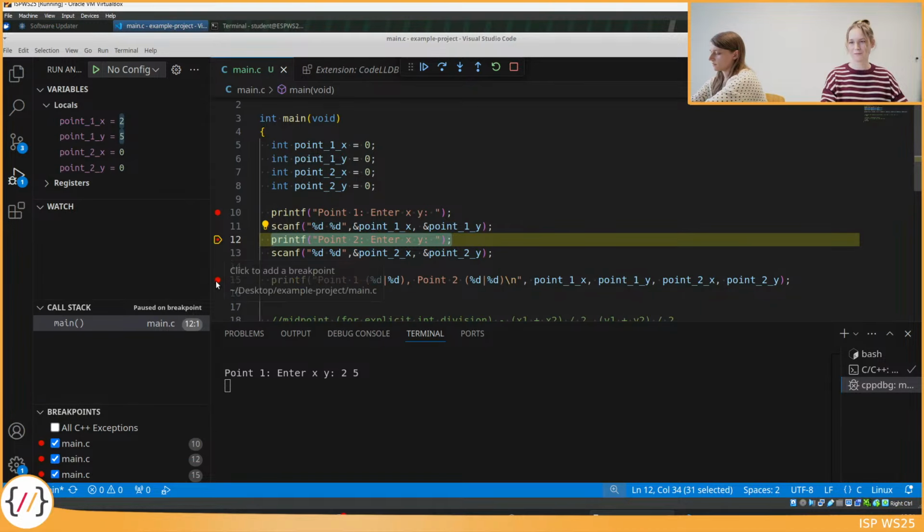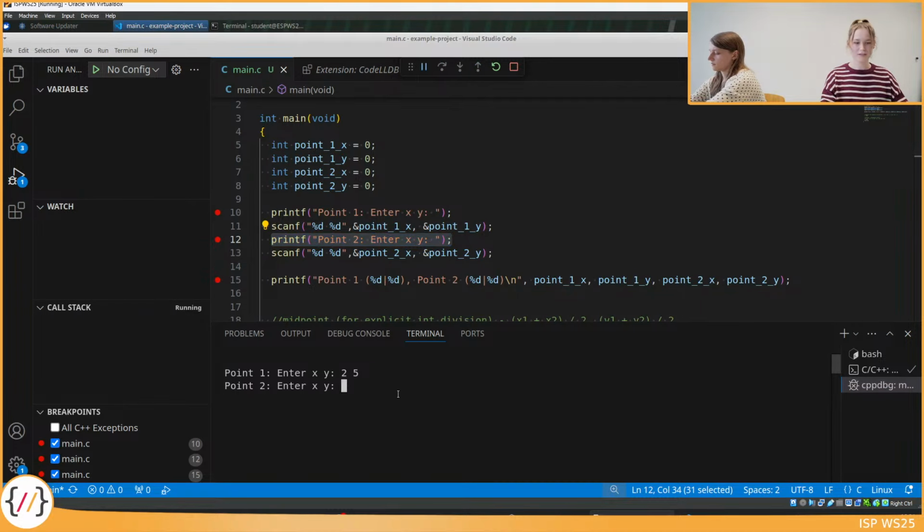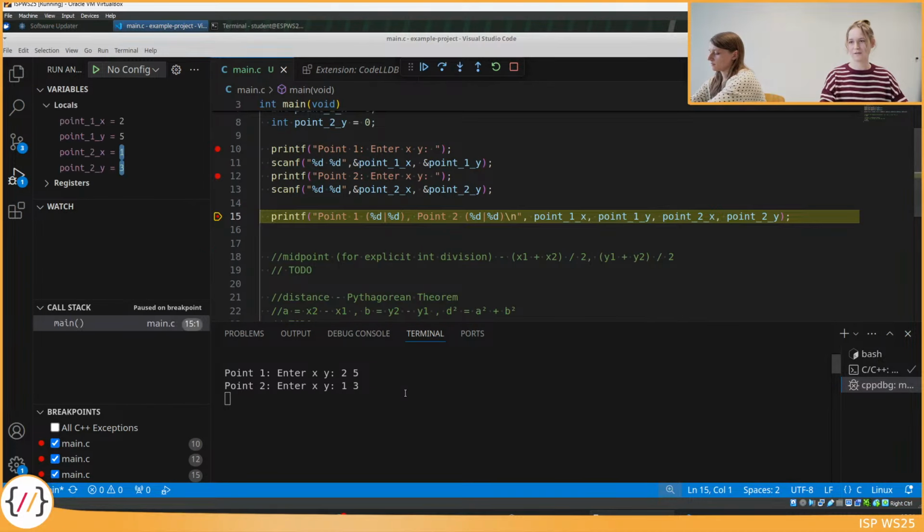Maybe I also place one down here. I can click on this one to continue running the program. It will ask me for the second point, and we hit this breakpoint here, and we can see, okay, before doing the printf, we can already see that the variables in the points are the correct ones. So for point 1, 2, and 5, and for point 2, 1, and 3.